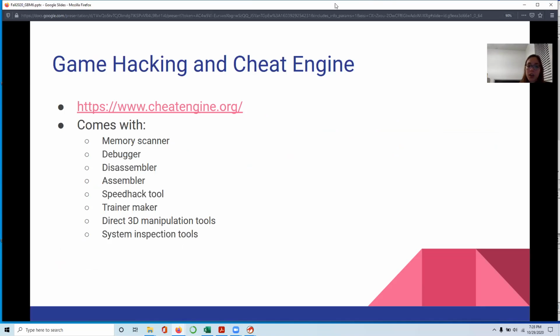Game hacking, so we talked about it at the beginning with game mods. The tool that is most used for that is Cheat Engine. So it comes with a lot of tools packaged inside of it, including a disassembler and a debugger. But it also has the ability to manipulate Direct3D, DirectX, the visual assets like graphics. So that's really, really interesting and unique to Cheat Engine.